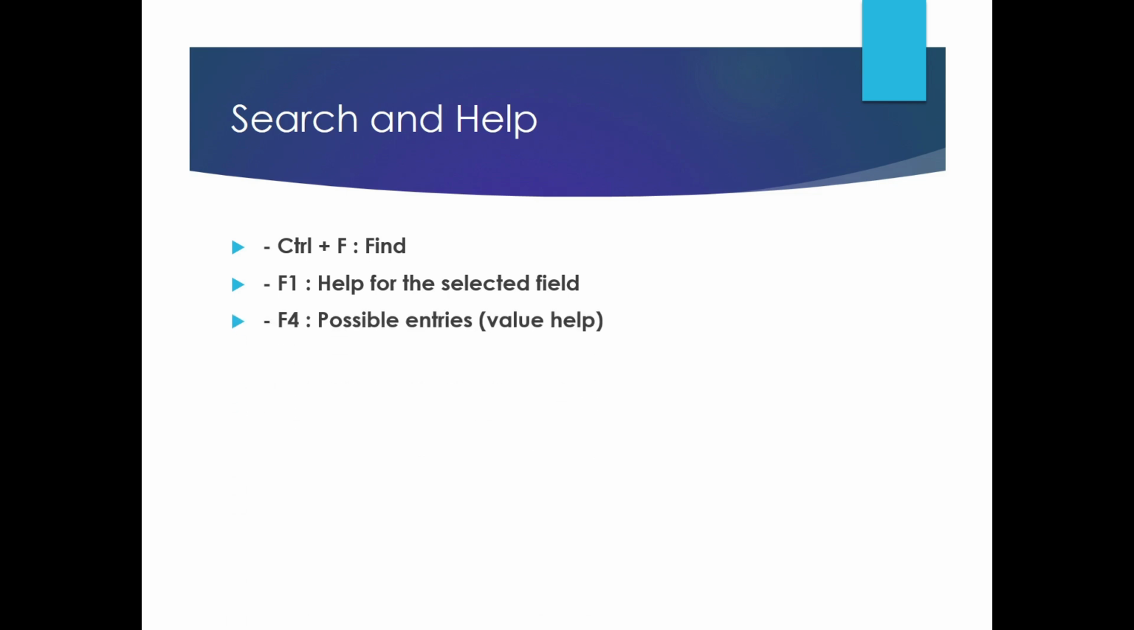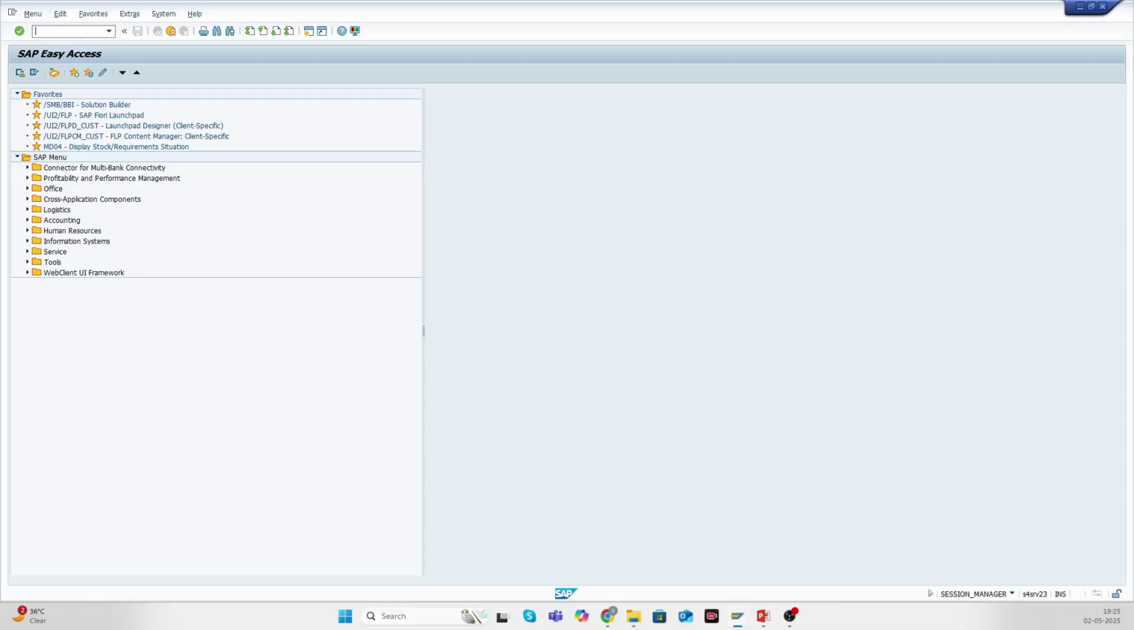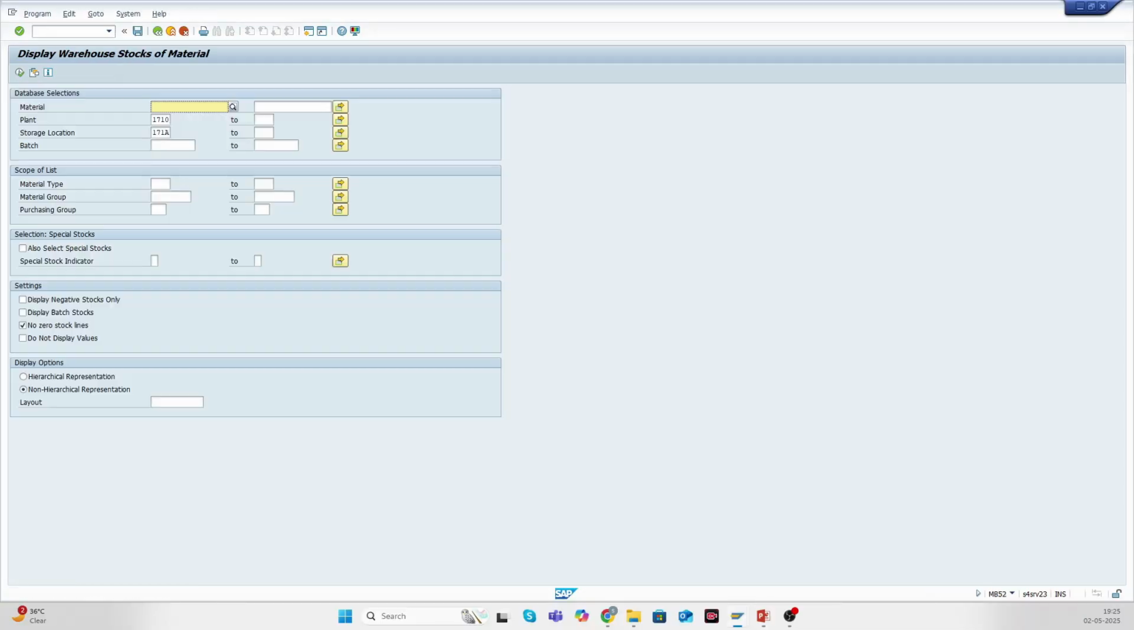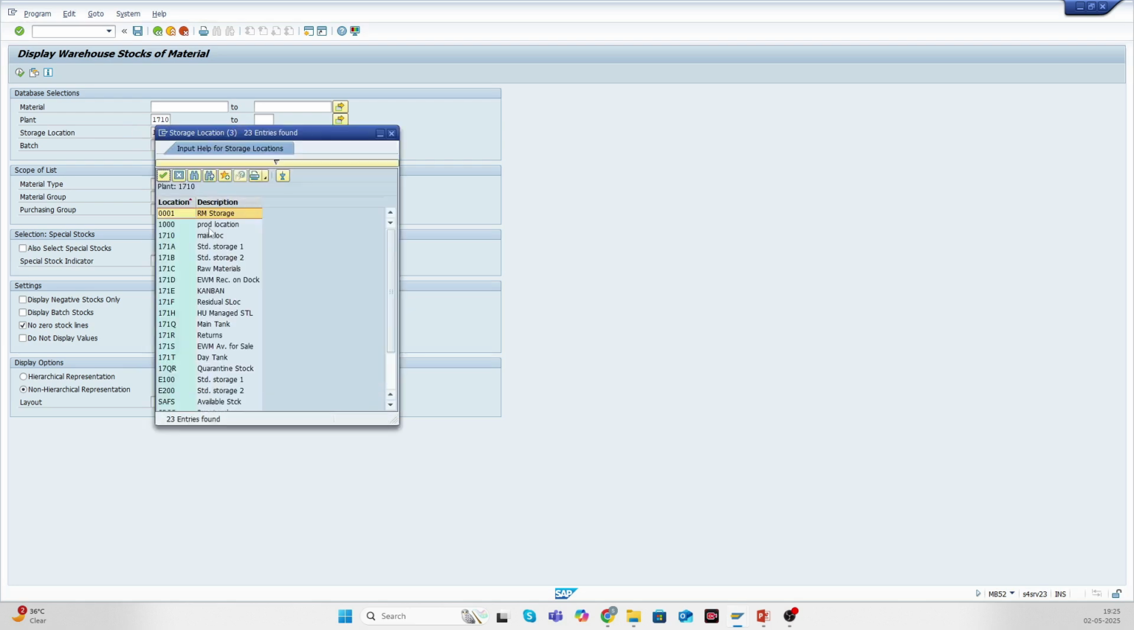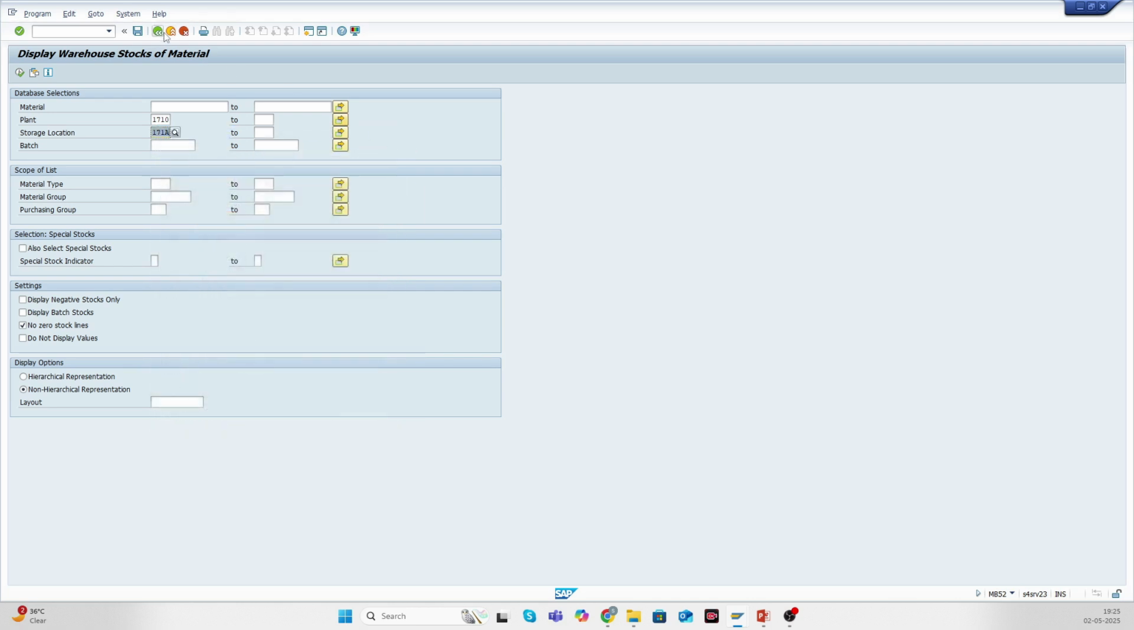The next option we have is F4 for possible entries, also called value help. Suppose I go into MB52 and I don't know what the storage locations are, I can directly press the F4 button and get the required entries. In this way, F4 helps us find the required entries or the values which we can input.